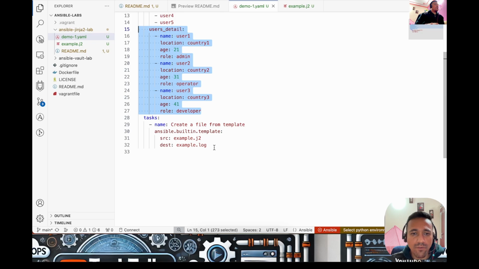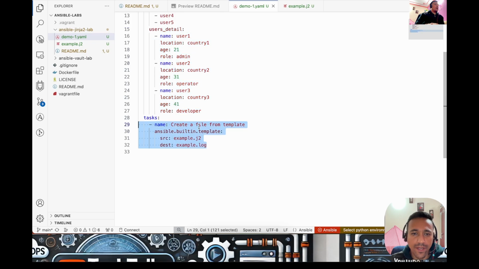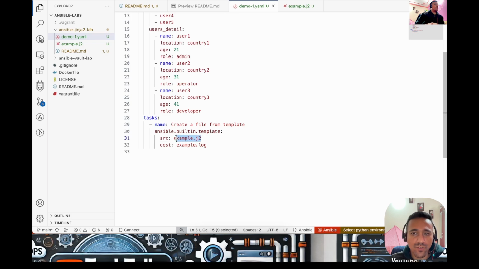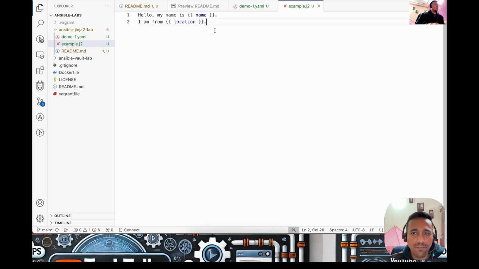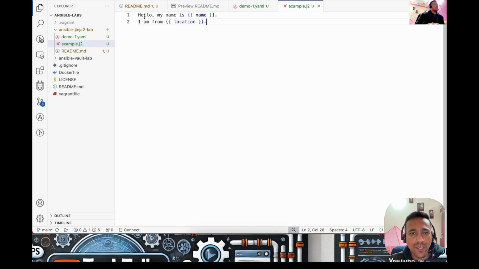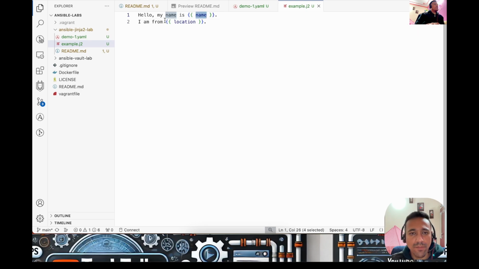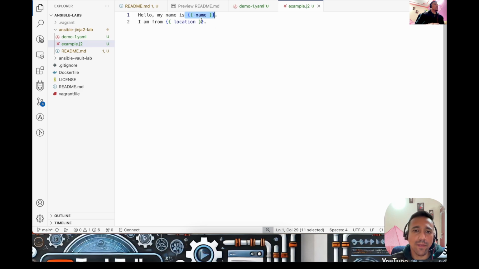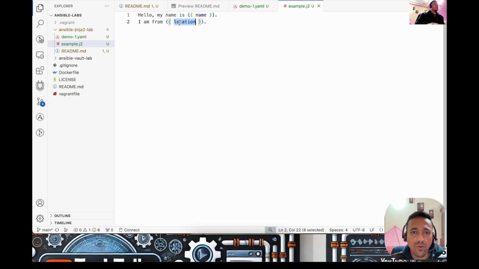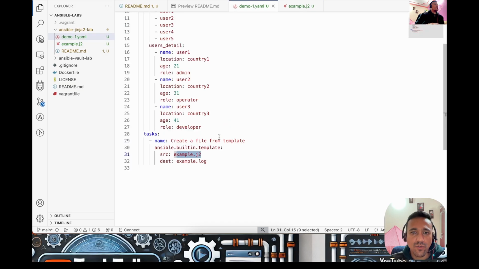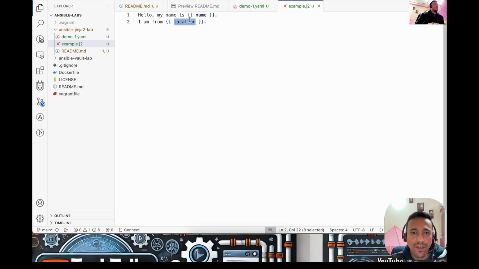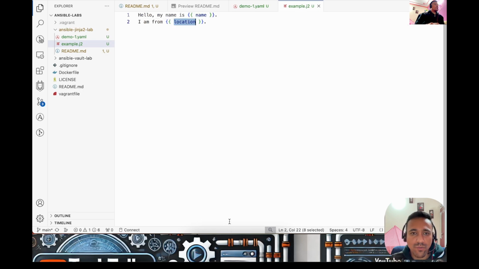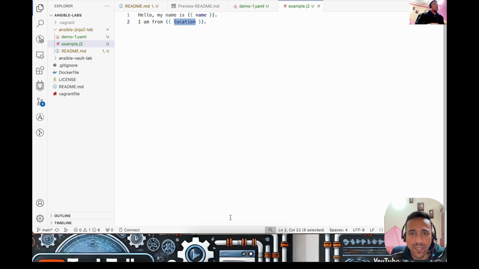The first example we are going to see is how to create a file from a template. Like I mentioned, Jinja 2 templates are stored in a .j2 format, and this is the first example that we have created. Here I'm saying, hello, my name is name, these are your variables which would be rendered when the Ansible playbook creates this file, and I'm from location. In this case, this will not work because there is no variable called name and location, so if I run it, it will fail. Let's go back to my terminal and run this playbook and see why it would fail.